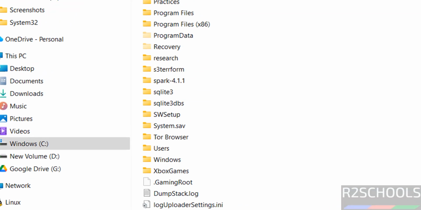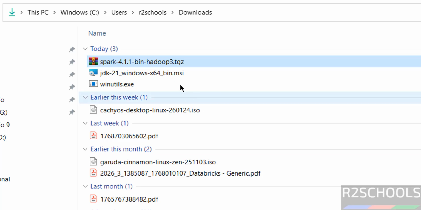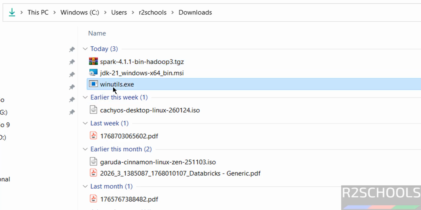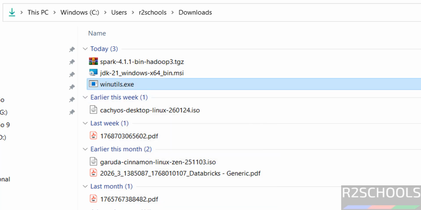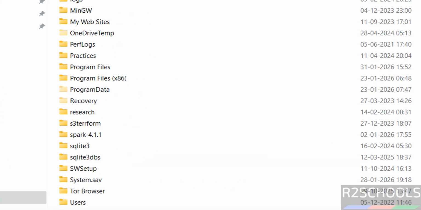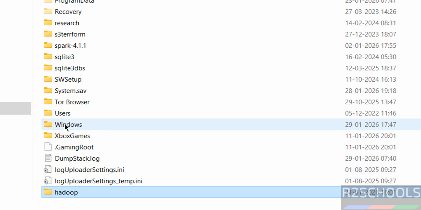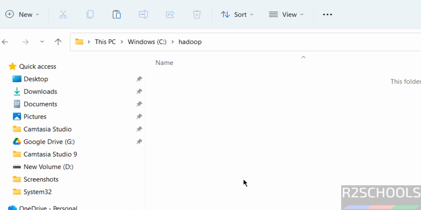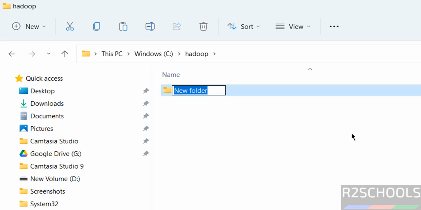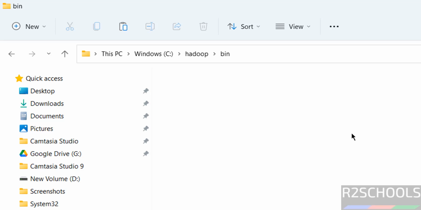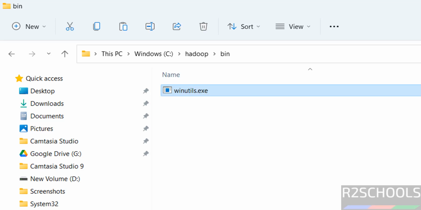Then go to downloads directory. Cut this winutils.exe file, right click, just copy it. Then go to this C drive, go to this Hadoop directory, create one more directory in this one, name it as bin, hit enter, paste that file. Okay, we have created all the files.